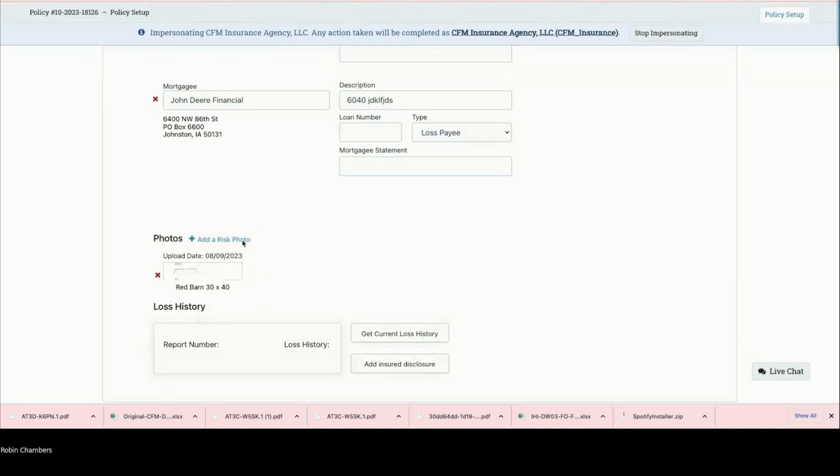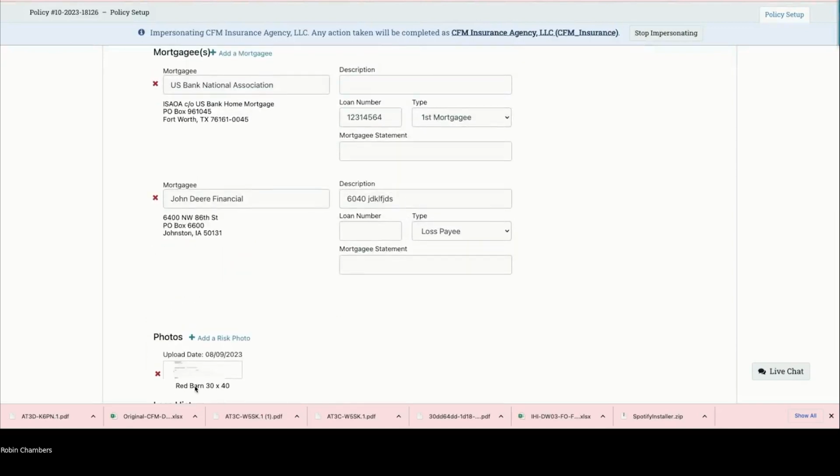If you have an excluded building, include that photo and put 30/40 excluded building. It just makes the process go a lot faster there. So shift, click, it gives you the box to type.